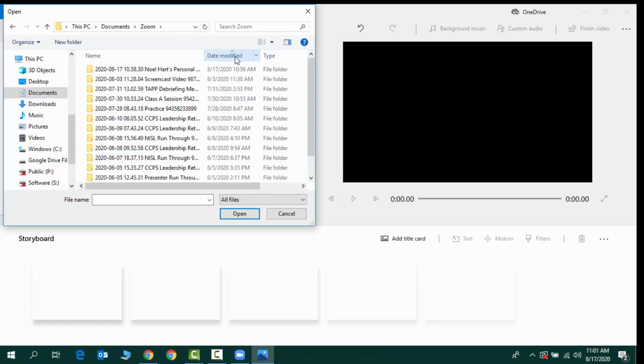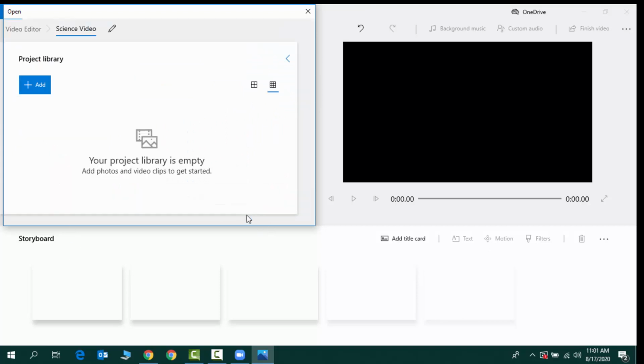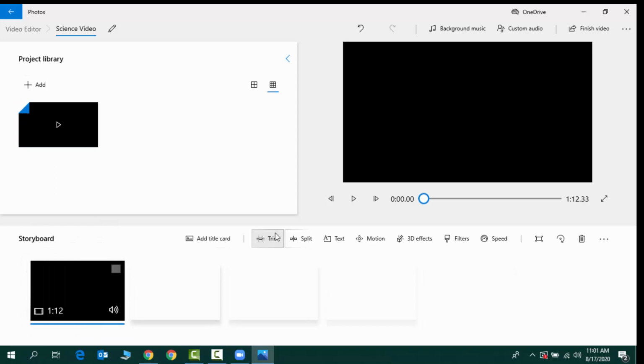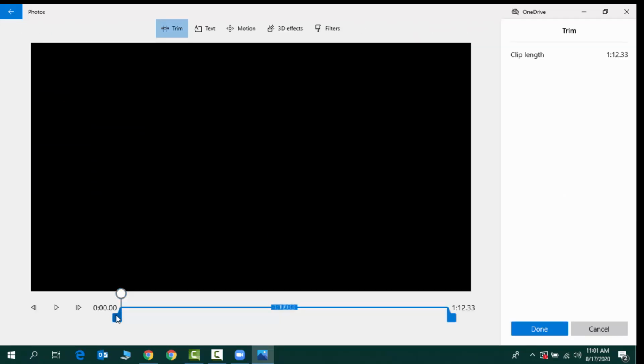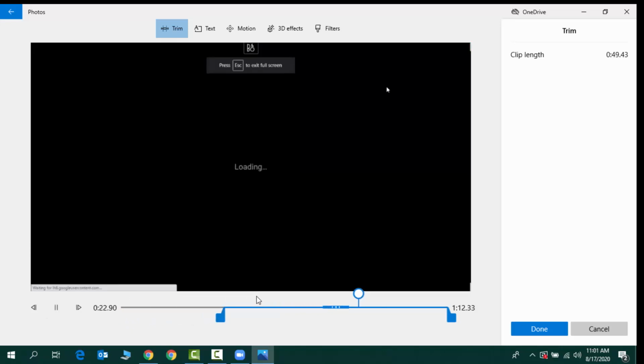Okay. And I'm just going to click up here and have my modified. That was the last one I did. So once I have that, I'm going to open that, and it's in here. So then I'm going to bring it to my storyboard, and then all I want to do is trim it. And as you can see, if I trim it, I'm just going to trim it to where the presentation starts.